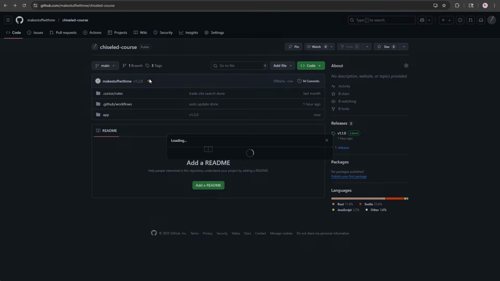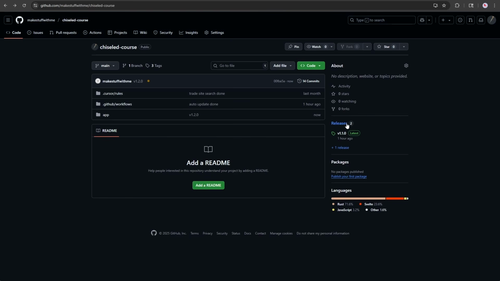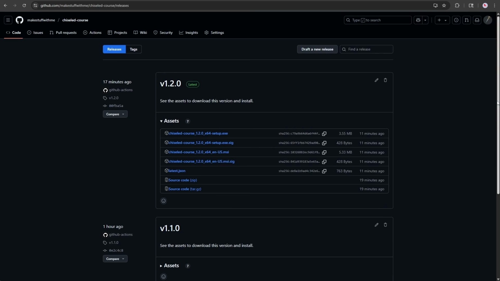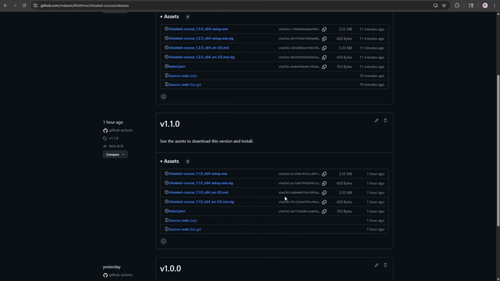And now we wait for this workflow to finish. And now we're ready to try this out. So v1.1.0 supports automatic updates, and version 1.2.0 got rid of those headers and changed the window size. So we'll download and install the older version. We'll run that.